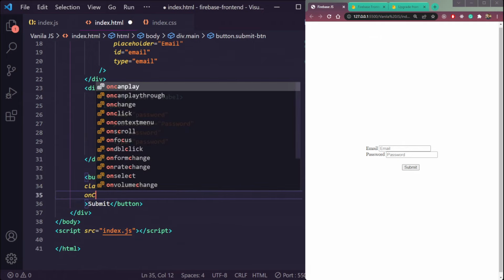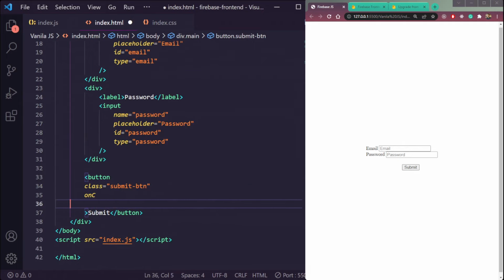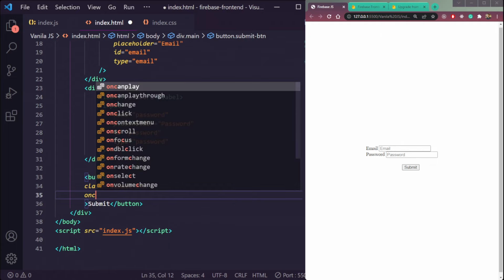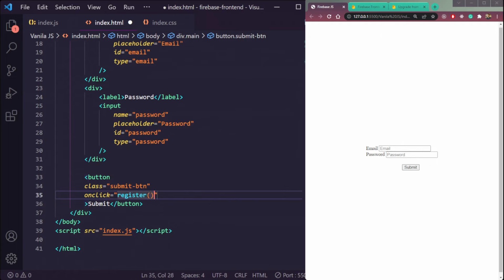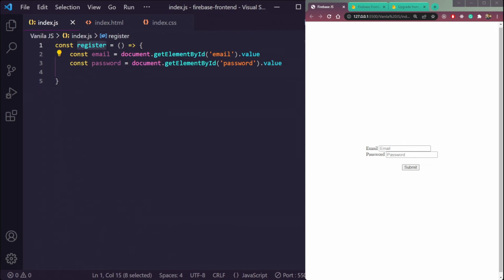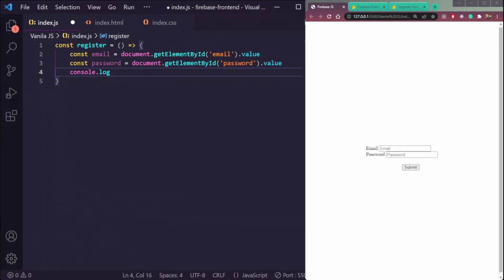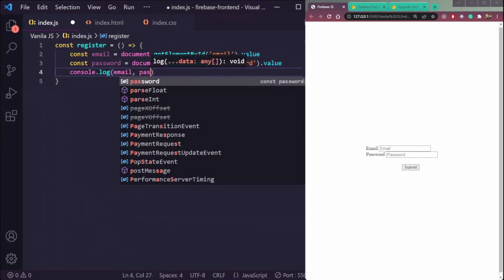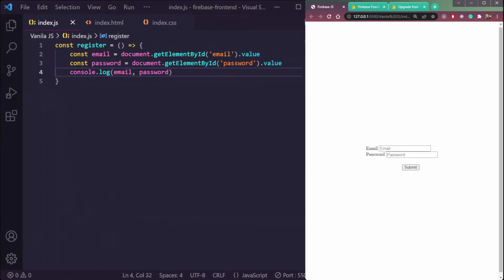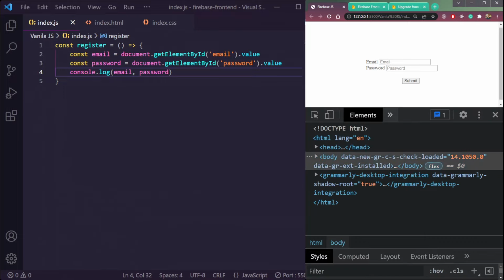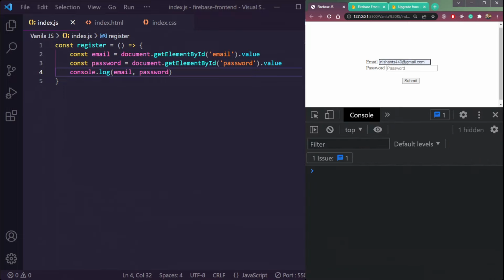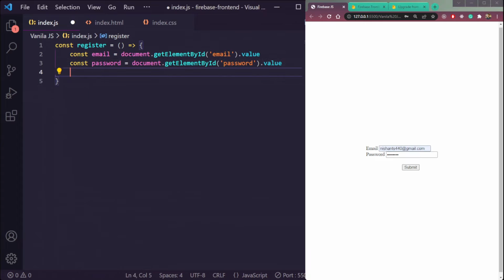So onclick, register, and now if we try to console them, console.log email and password. Let's see what we get. So open the console, inspect element, and enter the email and some password. Submit. See, we are now getting the email and the password in the console. So we remove this console log.